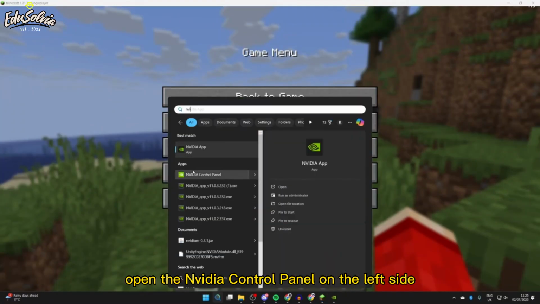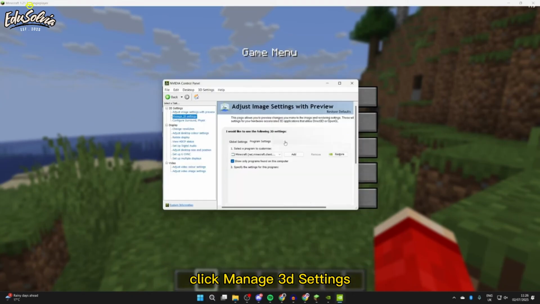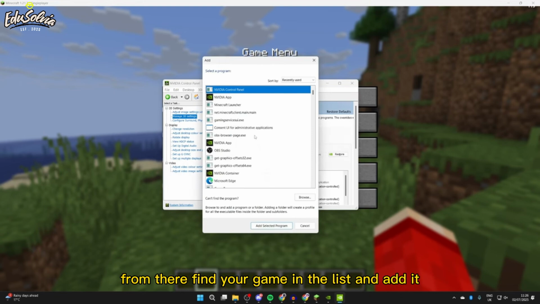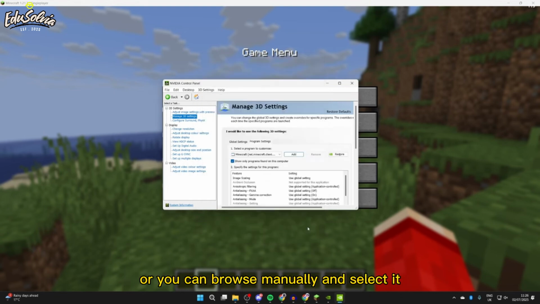Open the NVIDIA Control Panel. On the left side, click Manage 3D Settings, then press Add, and a pop-up will appear. From there, find your game in the list and add it. Or you can browse manually and select it. Once that's done, the FPS counter should now appear in-game.